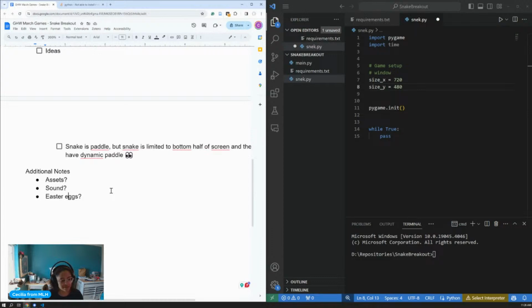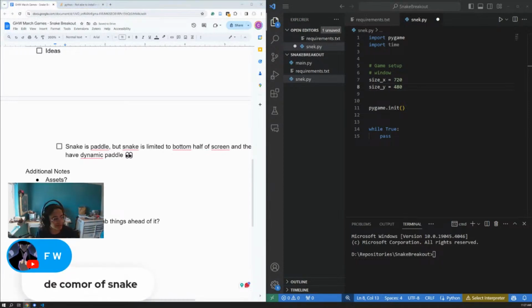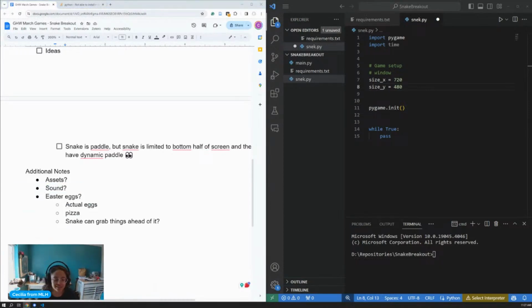I mean, actual eggs. Ooh, I wonder how we would implement that. Pizza, the common food of snake. What else do snakes eat? I mean, they eat rats, eat birds.